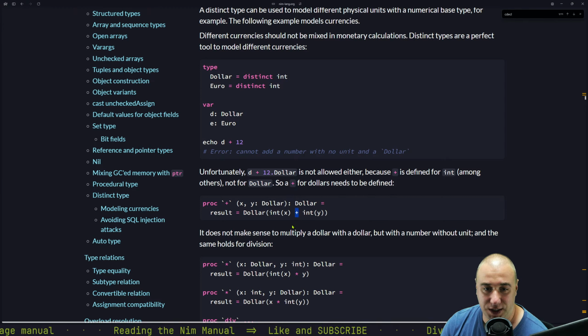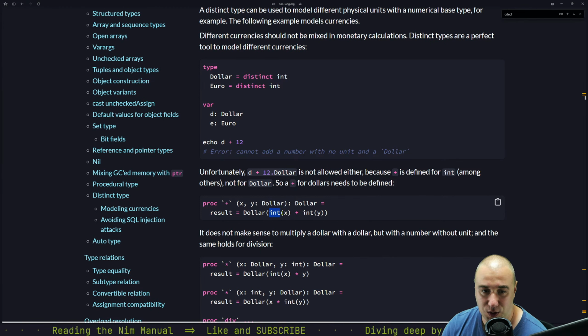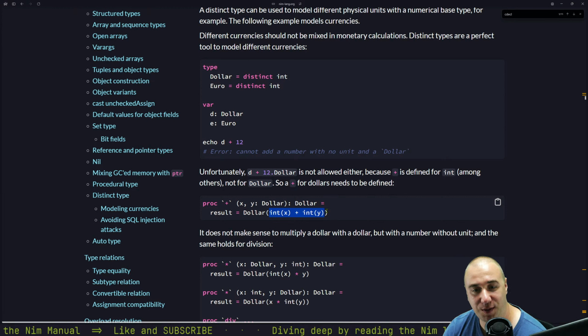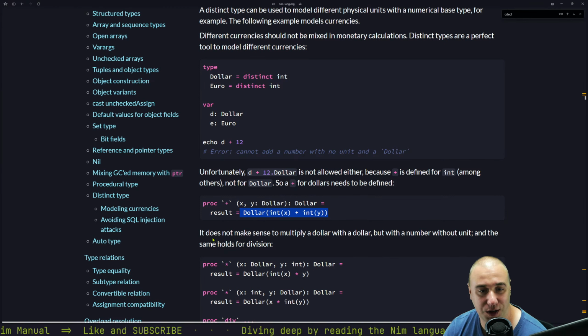And look how we're working with it here. We are using the plus operator, but for integer, we take the x, we turn it into integer, the same for y, and we add them to get the normal number, and then we take that number and put it back into the dollar. And that's how we can define a plus. It does not make sense to multiply a dollar with a dollar, but with a number without a unit, and the same holds for division.